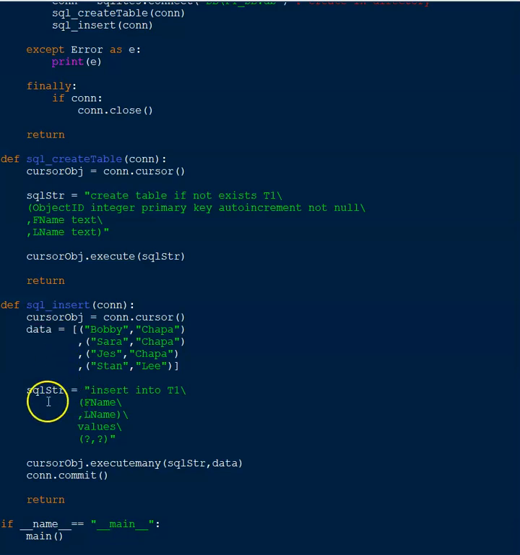Now the next thing we're going to do is create our SQL string. And the SQL string is really simple. We're writing in SQL code: insert into table 1, and then remember this backslash just means that we're going to the next line. First name, that's for the first column, last name, and then the values. What are the values going to be for first name and last name? They're going to be these question marks.